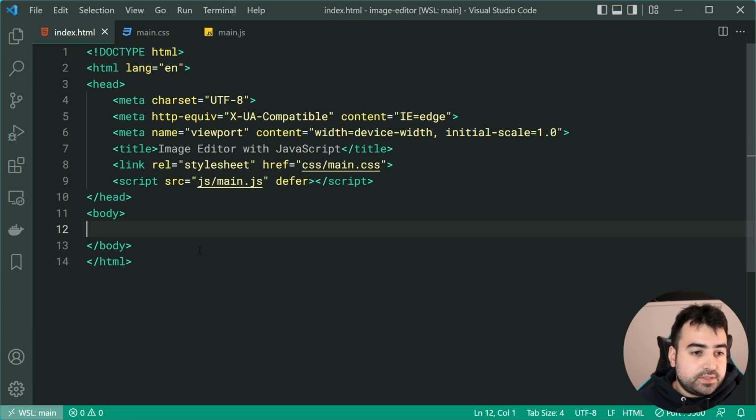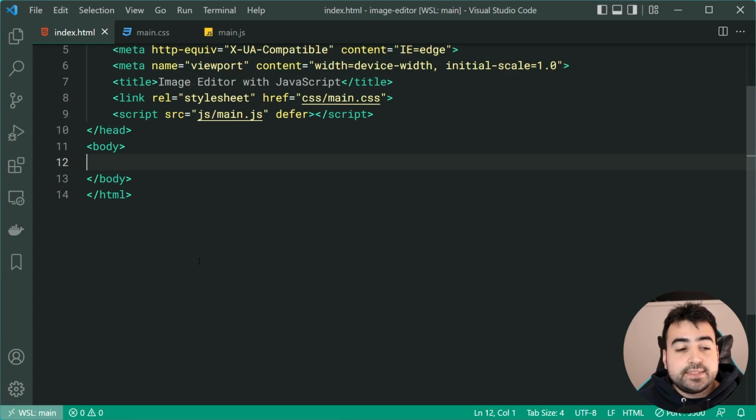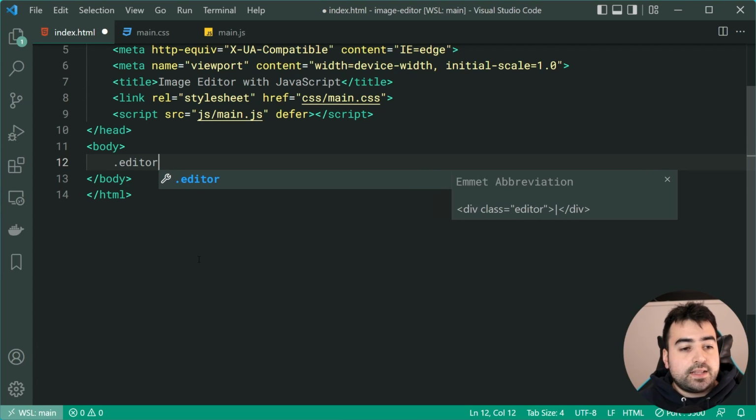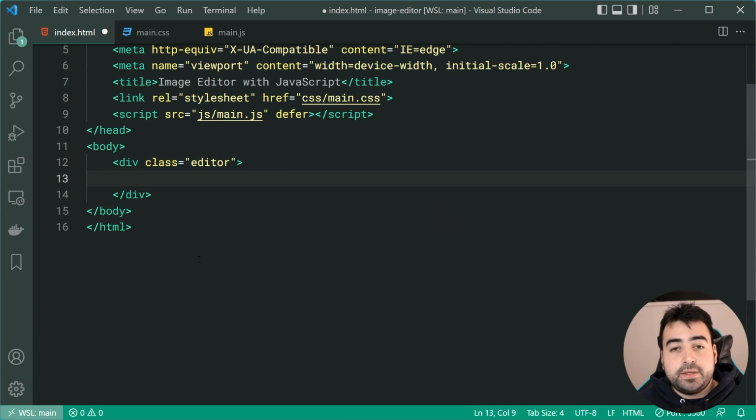Now, when it comes to the HTML for this image editor, we're going to begin by creating a new div right here with a class of editor. So this is going to be the container for the entire image editor. It's going to have two columns. One column is going to be the toolbar on the left side, and on the right side, the larger side, that's going to be, of course, where the image is going to be held.